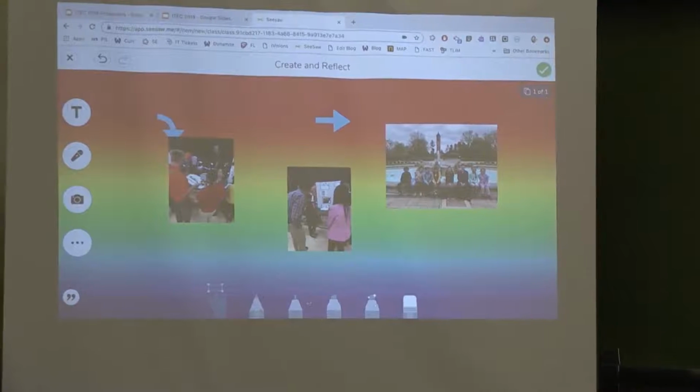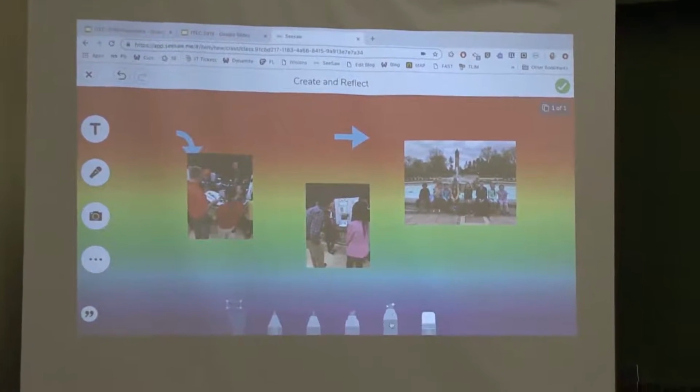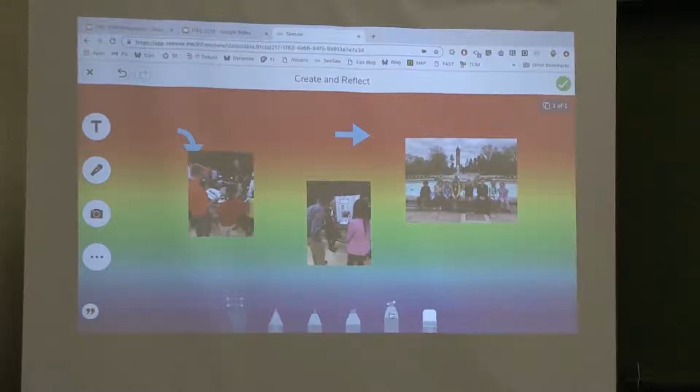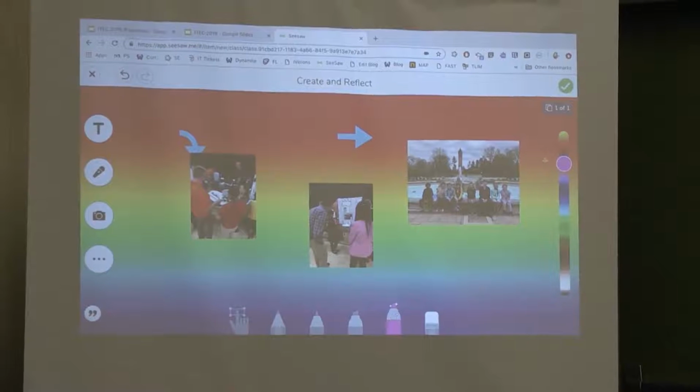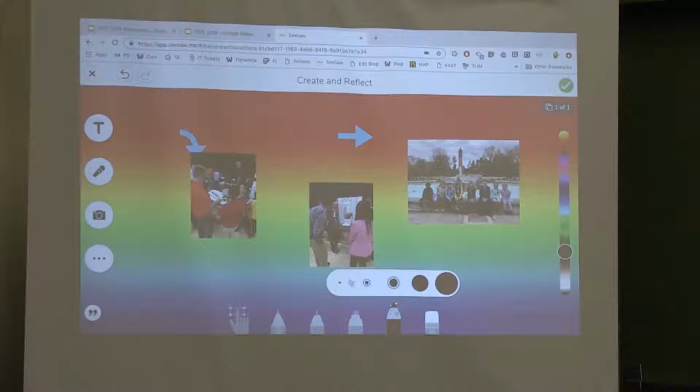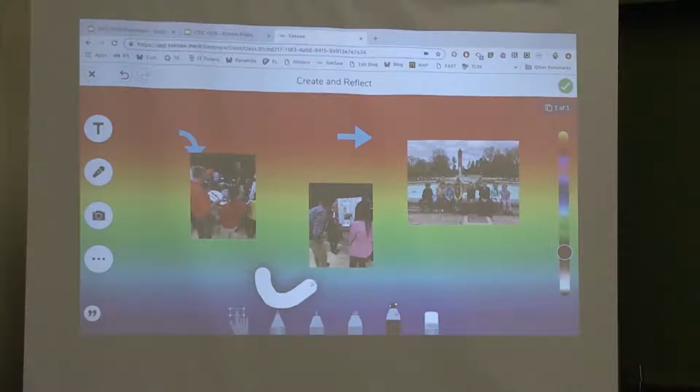A couple tools down here. One of the new ones the kids really love is the glow pen. So down at the bottom, they have the ability to choose the color over here. And then they can choose their size by clicking on it. And then they have the ability to do the glow pen, which they all think is amazing as well. All right, so that takes care of the newest features.